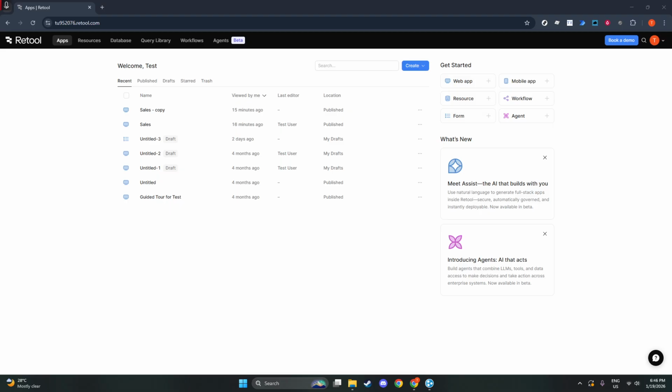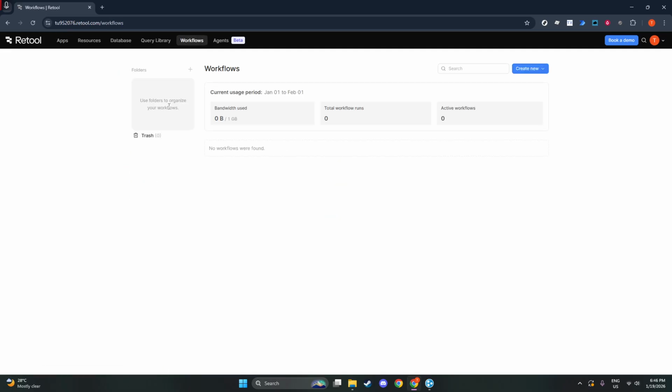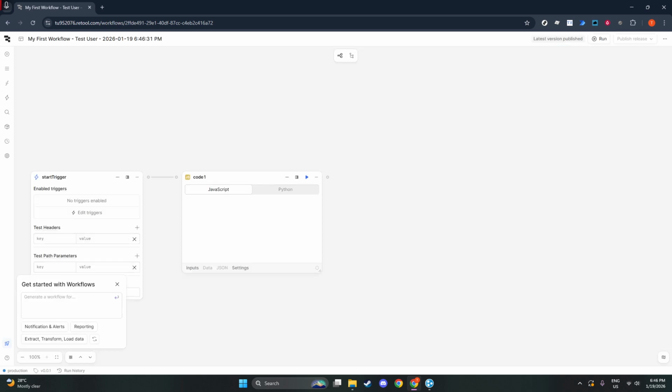First, open your Retool dashboard and head to the Workflows section in the left sidebar. Click Create New, then choose Workflow. Give it a clear, descriptive name so you and your teammates instantly understand what it does. Something like Weekly Report Job works great.